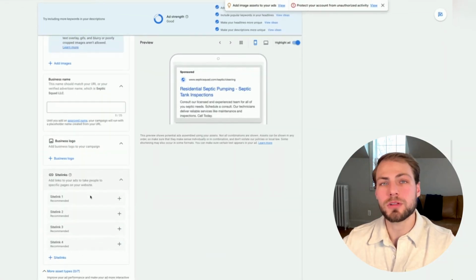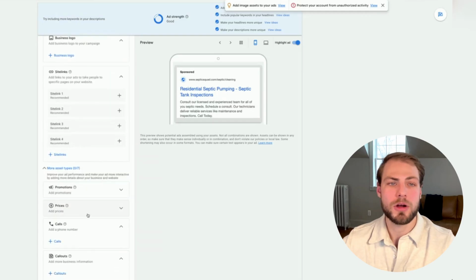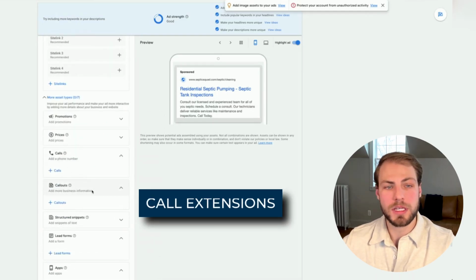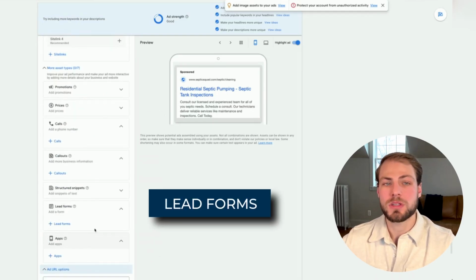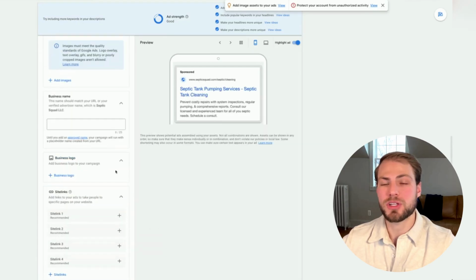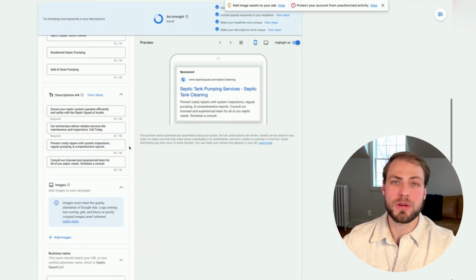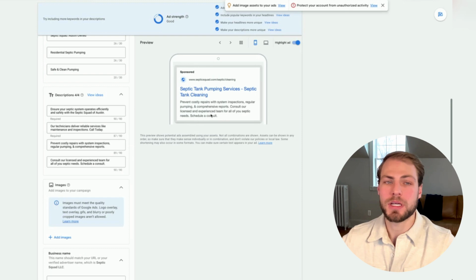Some other ways you can increase the overall engagement with your ads are to include site links, call extensions, lead forms, just any way that you can provide additional ways for the searcher to interact with your ad is going to increase the likelihood that they click it.